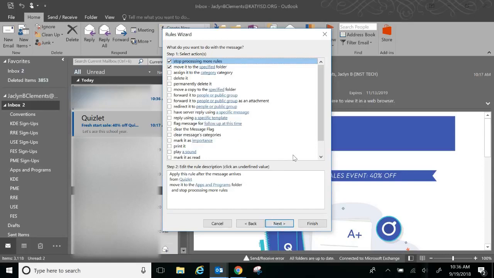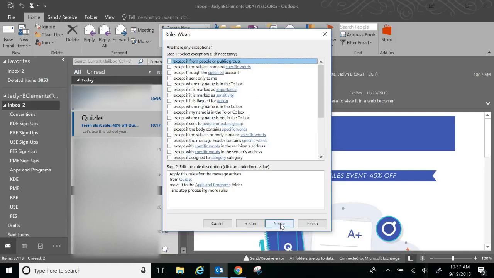And then what happens? So we're going to move it to this folder and print it, or maybe move it to a folder and move a copy. I usually just leave it at moving it to a new folder. And then this last part is a place to put in exceptions.